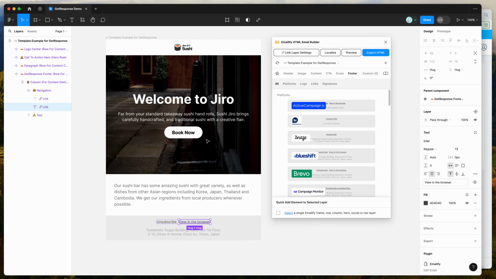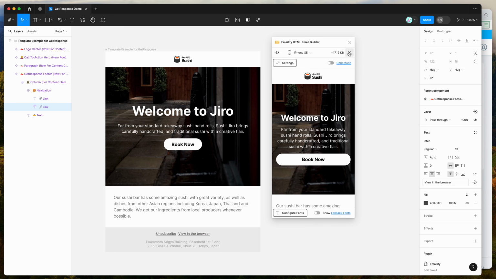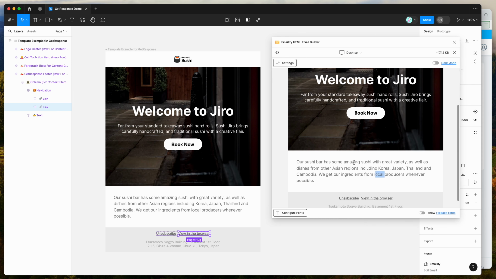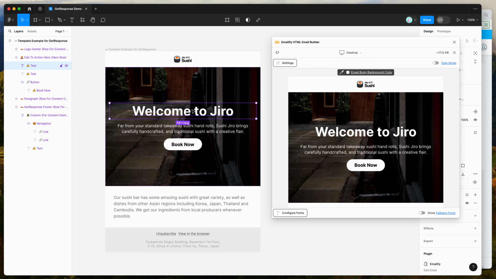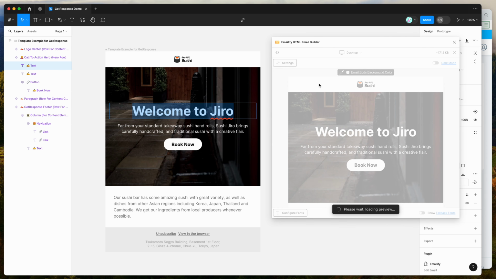So now that we've finished creating this simple email, we can preview it in the plugin just by clicking on the preview button, and that will allow us to view what the HTML is going to look like when it gets exported from the plugin. So we can check that out on mobile and desktop. You can apply mobile overrides as well if you want to, so you can apply those through the settings panel. Again, I'm not going to be going through all these details or customizing them in this tutorial, but do feel free to play around with those and check out the documentation for more on that.